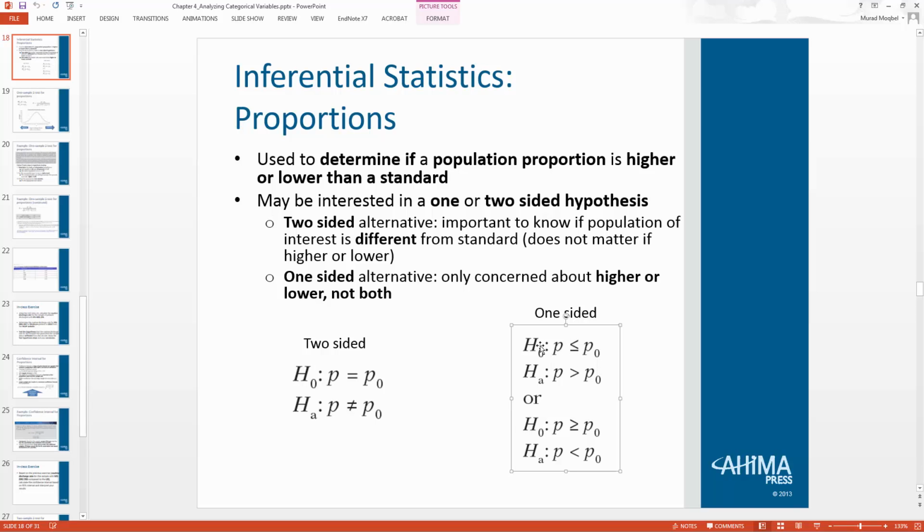And as you can see here, the null hypothesis is the opposite of the alternative hypothesis. One thing that you can notice here is that the null hypotheses always have the equal sign in them. And the alternative hypotheses, they don't have an equal sign. They have non-equal. So now we have understood the difference between one-sided versus two-sided alternative hypotheses.